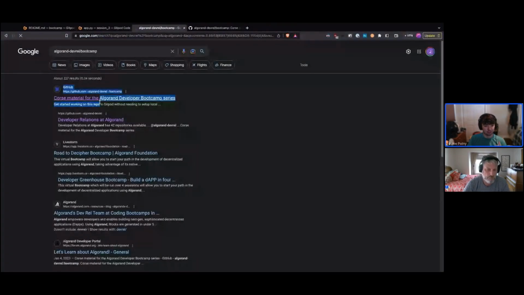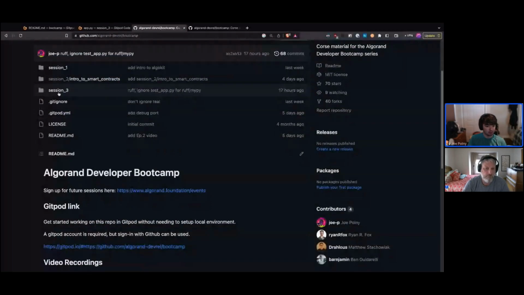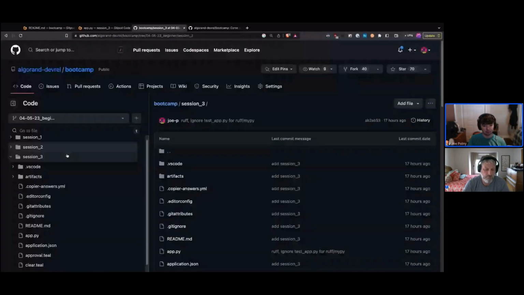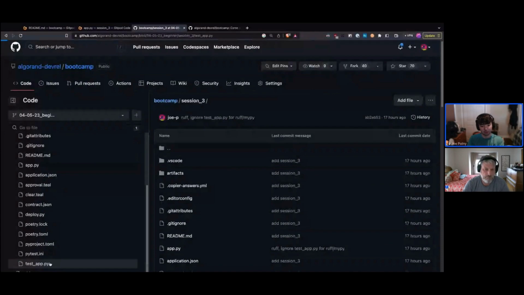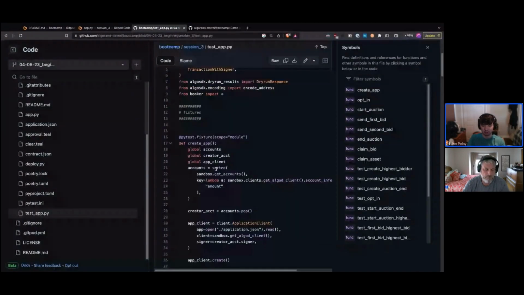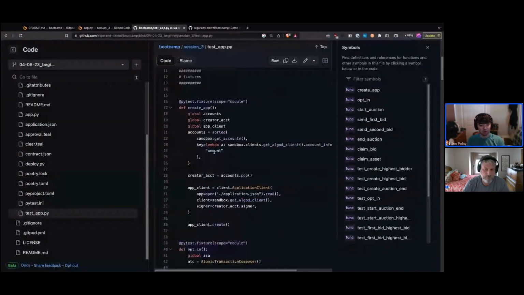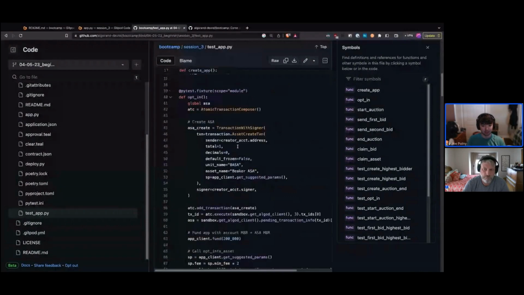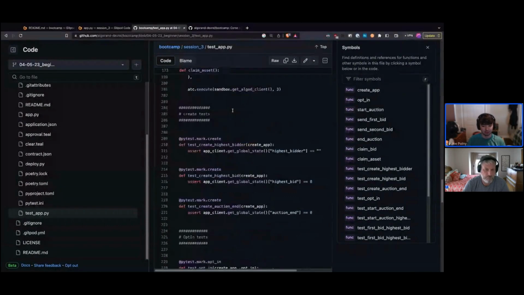Go to the Bootcamp repo. You can clone this repo or spin up a Git pod. Go into the session 3 directory. And here in our test app, you can go ahead and either add more fixtures to do more things to the contract, basically try to break it, or you can go down to our actual test and create more test logic to create it. Again, this is not necessary. This is just if you're looking for more things to do before the next session.